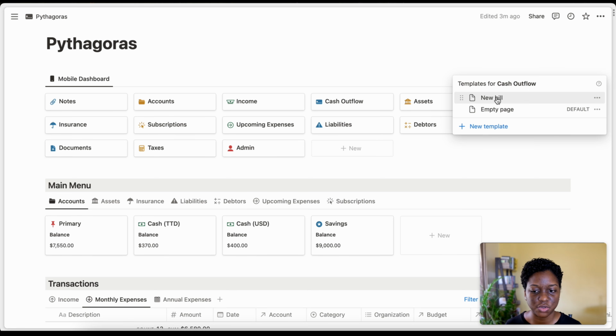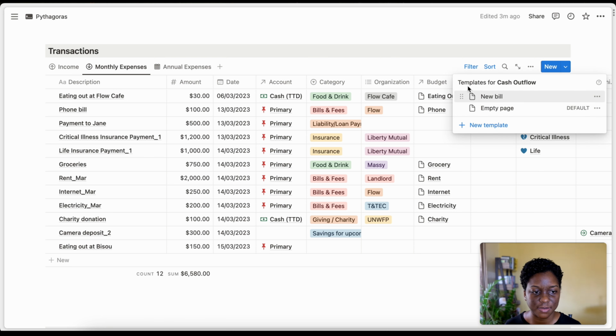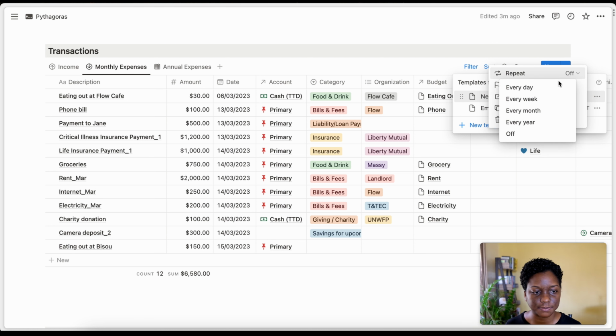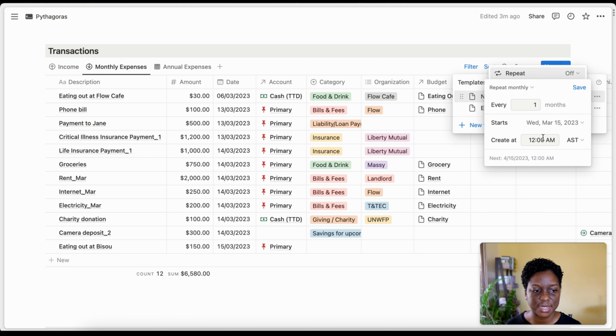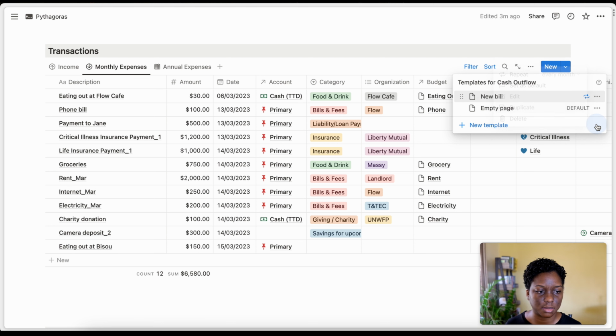And you'll see a new bill up here. Actually, let me go back down. You will see a new bill in the templates for this database. And you can come across here, go to repeat. And you can do it on a monthly basis, most likely. And you can set the time as well. And once you click save, you will see this blue icon here, and that's how you know that this entry is going to show up on that day, at that time, for your recurring bill. So that is one way to do it.